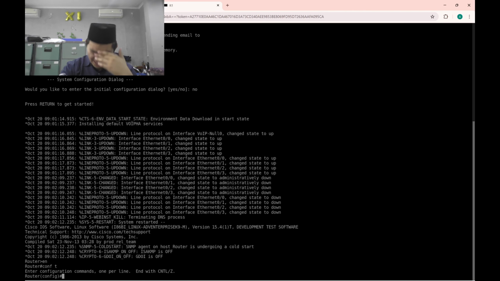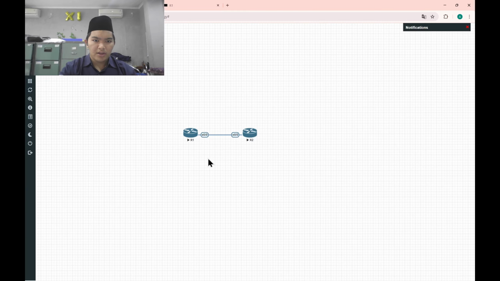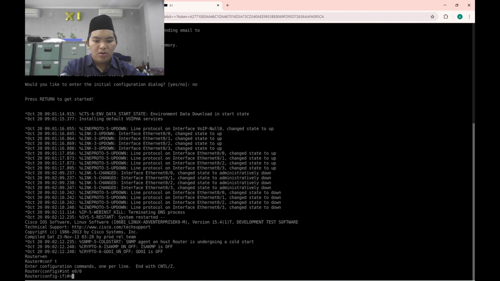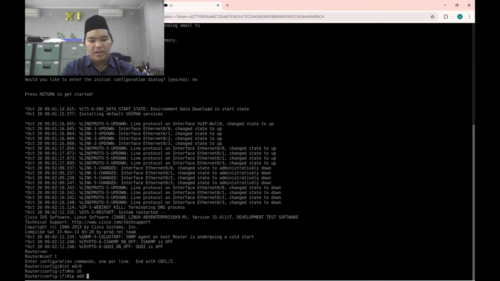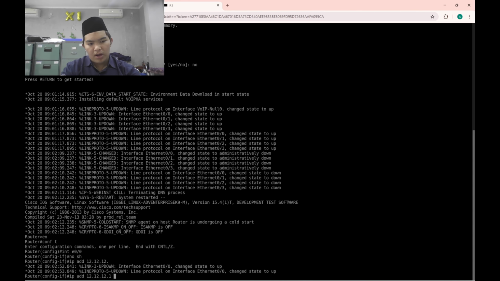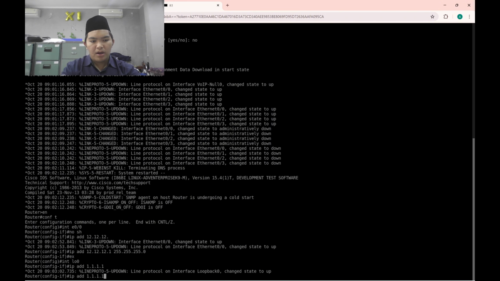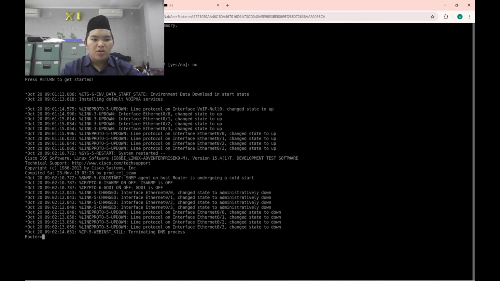As usual, we're going to input the IP first, on the interface that connects to the other router, which is E0/0. My plan is to also create a loopback interface. We start from interface E0/0, turn on the interface, and the IP is 12.12.12.1, with prefix 24. Then we create the loopback, which is 1.1.1.1, with prefix 32.